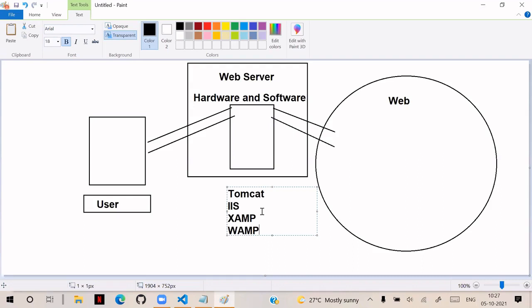So tomorrow we are going to learn what is a web server, how to install it on our computer, how it looks like, how it works. All this process we will see practically. Okay, tomorrow we'll continue with that.